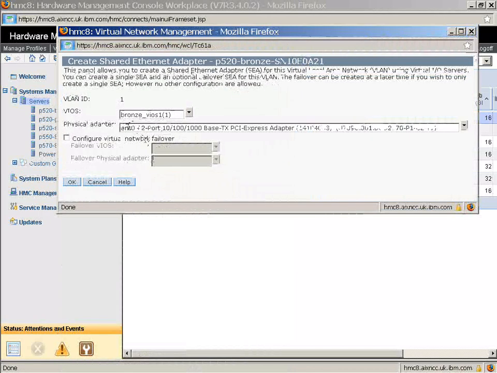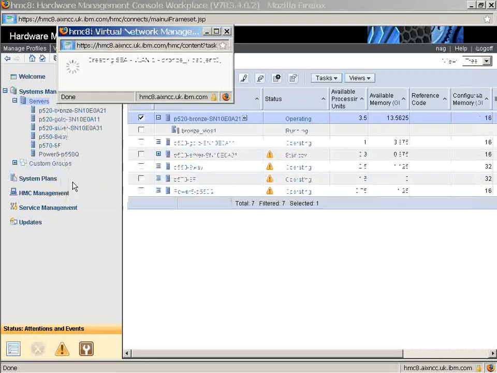Okay, so yes, that's exactly what I want to do. I won't configure virtual Ethernet failover. I've only got one VIO server on this machine, but if I wanted to, I would just click this button here, select which of the other virtual I/O servers is involved and which physical adapter, and that would be it. It would actually set up the dual VIO server with network failover. In this case, it's a simple one, so I'll just click OK.